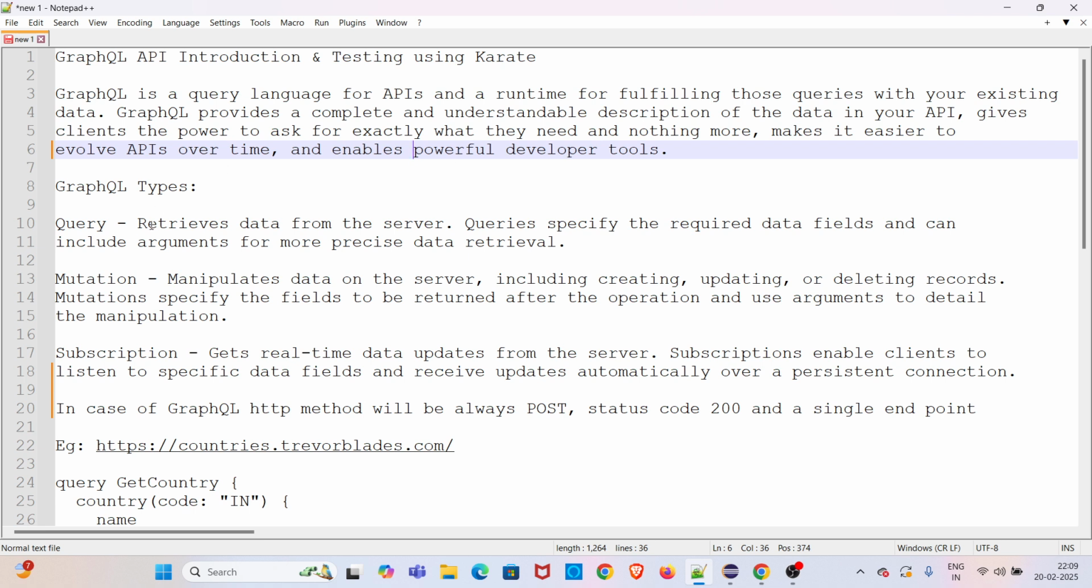First type is query. It retrieves data from the server. Queries specify the required data fields and can include arguments for precise data retrieval. Second type is mutation. It manipulates data on the server, including creating, updating, or deleting records. Mutations specify the fields to be returned after the operation and use arguments to detail the manipulation. Third type is subscription. It gets real-time data updates from the server. Subscriptions enable clients to listen to specific data fields and receive updates automatically over a persistent connection.